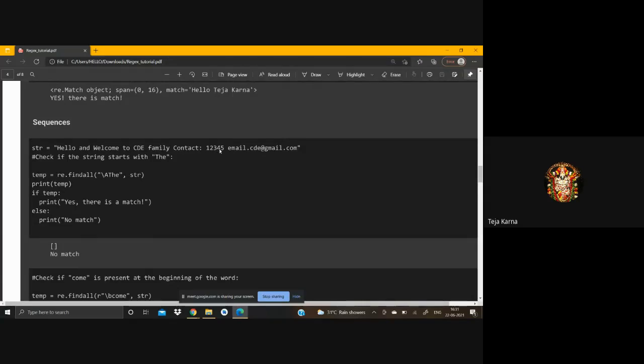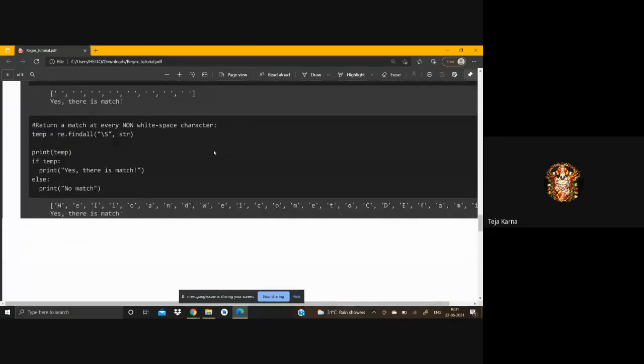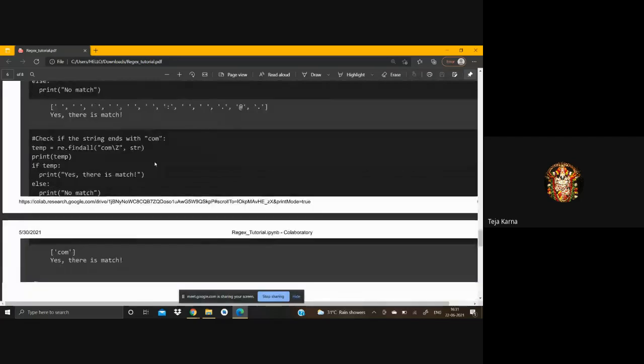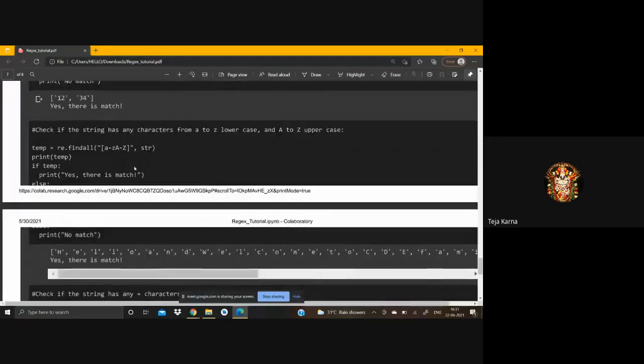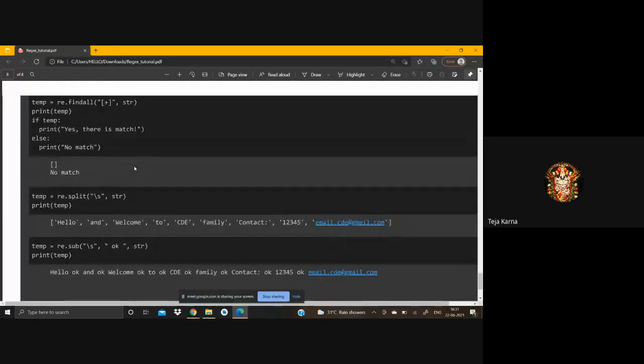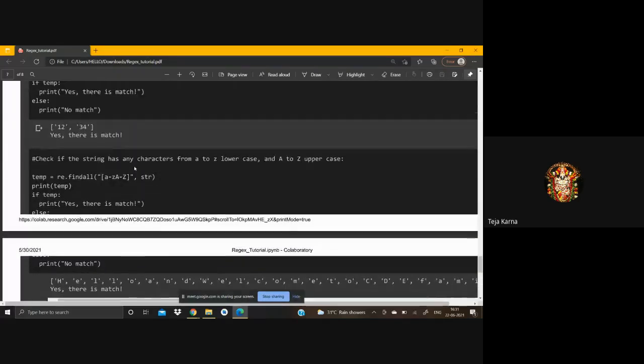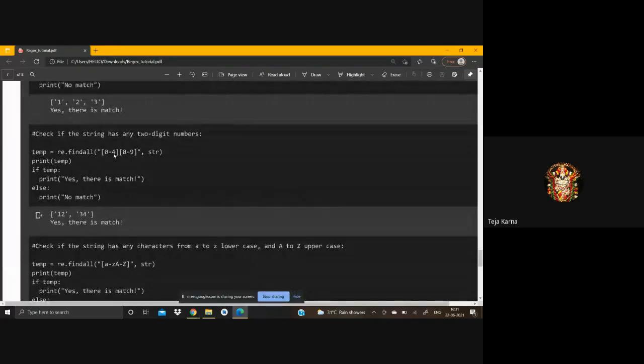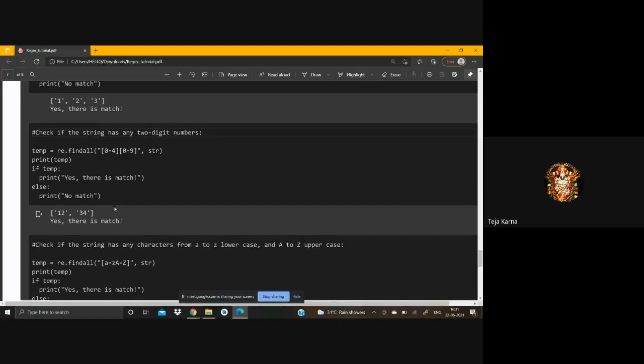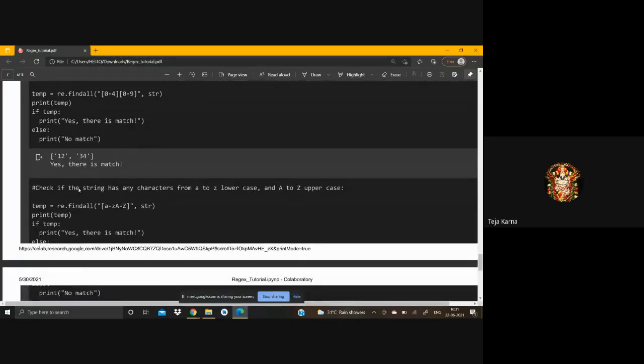So if we want two sets, 0 to 4 and 5 to 9. Fine, 0 to 5 means what? How many times are we getting it? Only 1 and 2 we are getting. That's why we are showing the output as 1 2. Okay, this was the output here. 0 to 4 we are getting as 1 2, and after 0 to 9, we are getting 3 4, if the string has any two-digit characters.